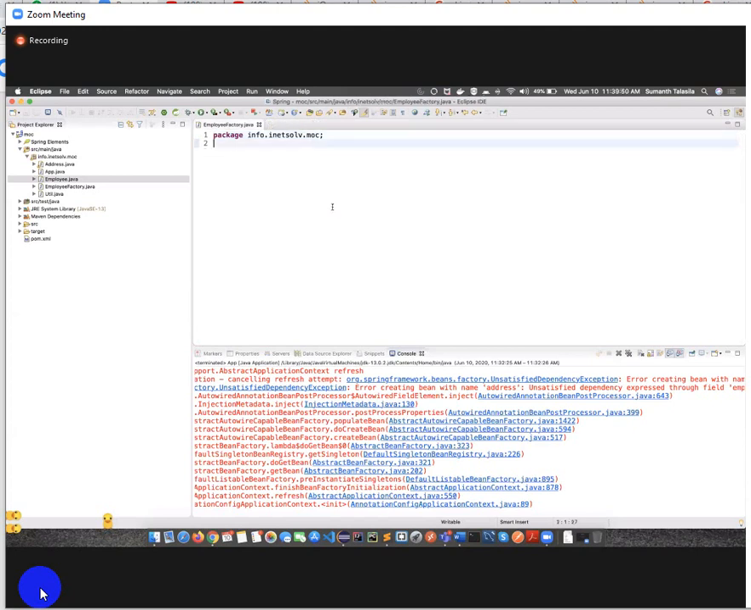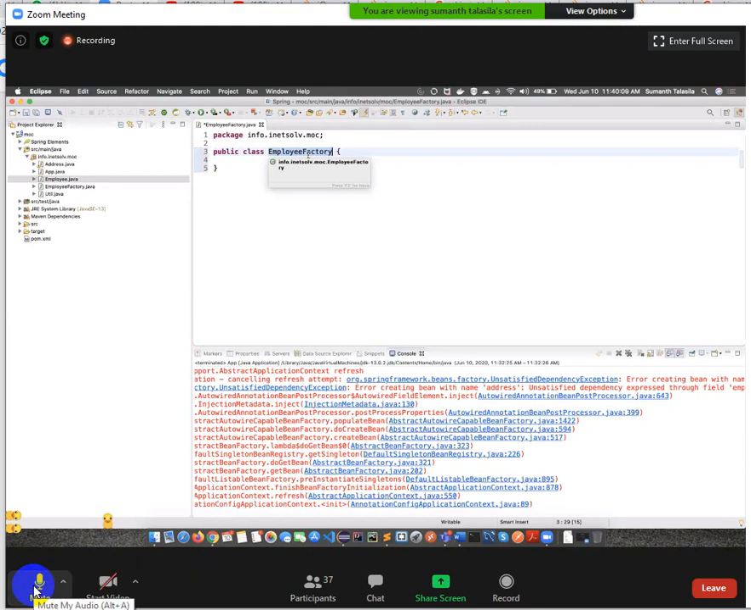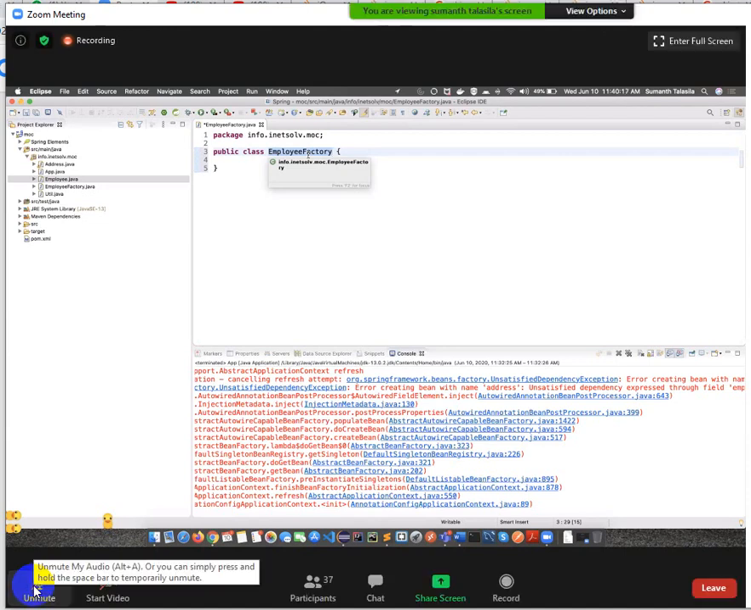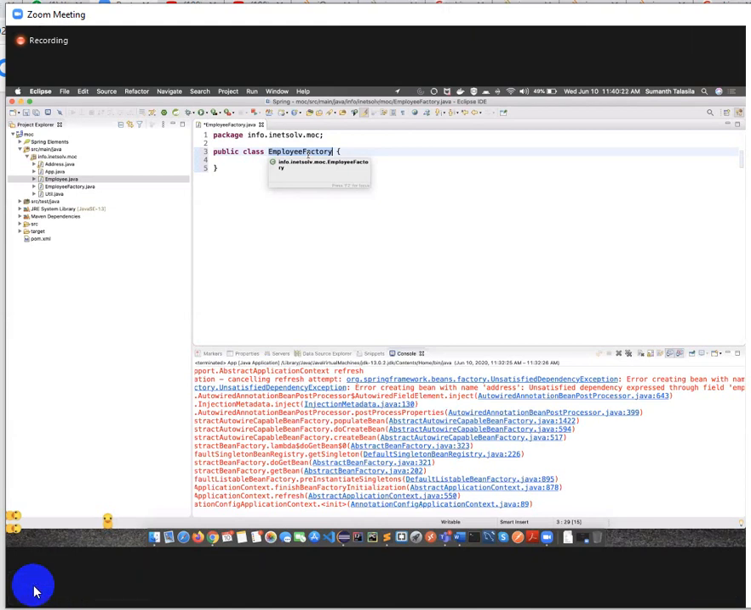Now you understand the concept, right? Help me write the code line by line. Public class EmployeeFactory. Now one question here: is it mandatory that the class name has to be EmployeeFactory only? Not like that. We can use any name, but for easy readability we follow naming conventions. Tomorrow someone sees it, they should understand this is a factory class. For that reason, I'm using the class name EmployeeFactory. Are we clear?